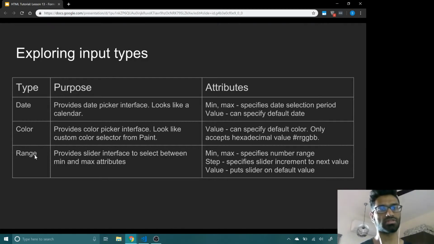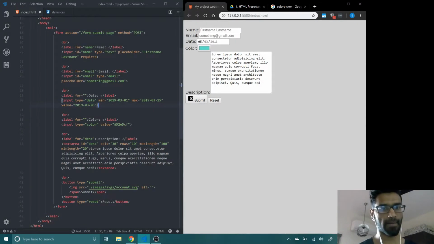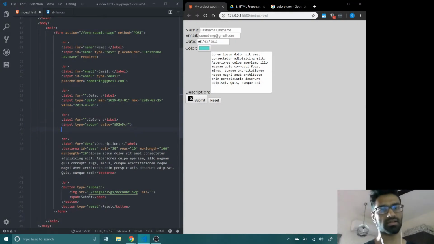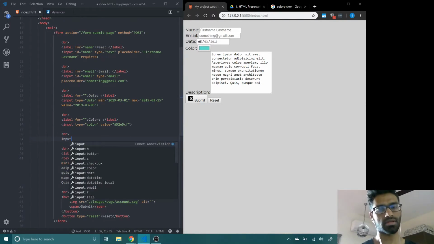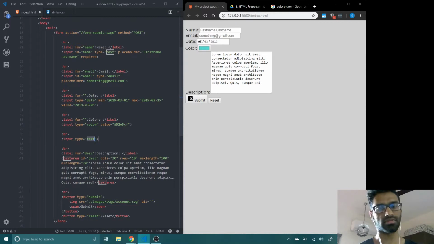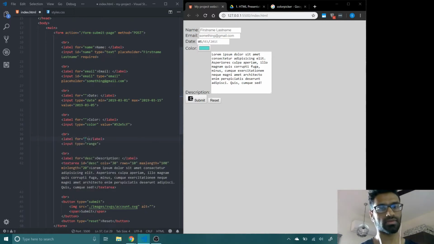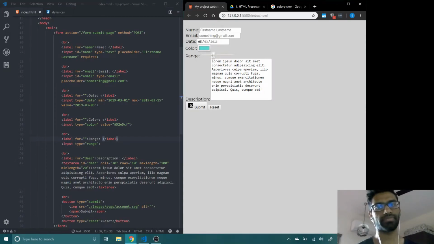Let's have a look at what this looks like. That was color. Let's add another one. Say break, and we'll say input type is equal to, we'll say range. We'll add a label. We'll say the label is range. Okay, save this, and you see we end up with a range widget.